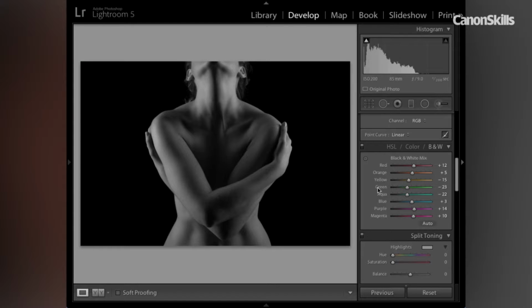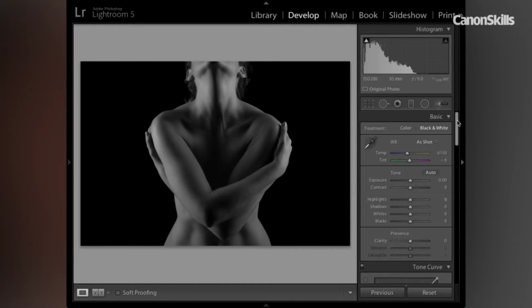These sliders can be particularly useful if you're shooting a landscape with a blue sky. In the black and white version, you want the sky to be nice and dark to make the white clouds pop out. So all you would do is drag the blue slider to the left to darken the skies in your monochrome conversion. But let's go back to auto, and that will give us the settings that it's chosen automatically when we clicked on black and white.